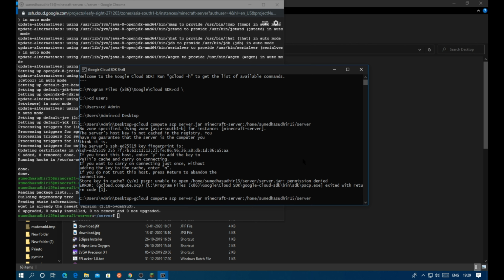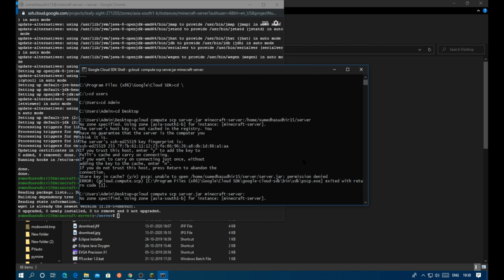So you may run into this issue here: unable to open /home/your username/server.jar, permission denied. What you can do is just remove this, all of it up to the colon, and then hit enter, and then it'll transfer. I'll show you where. As you can see, it started transferring, and it does take a while, even if it's closed. So I'll get back to you when it's done.